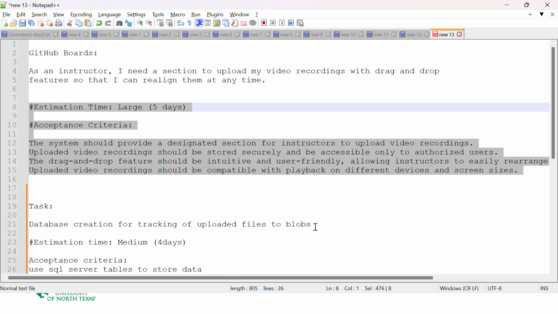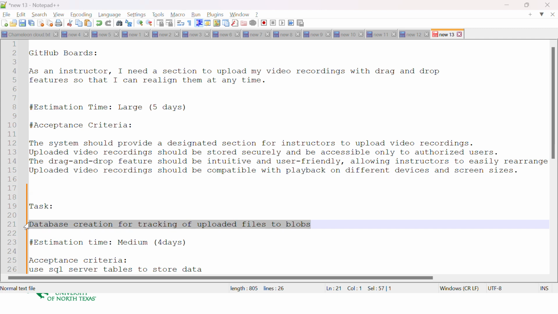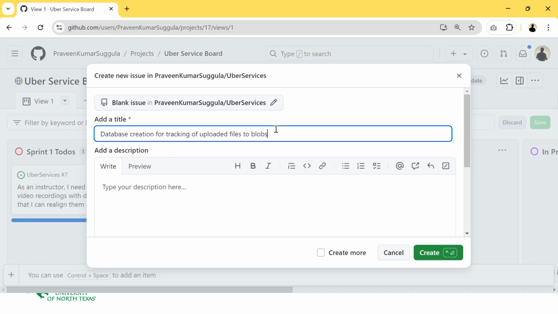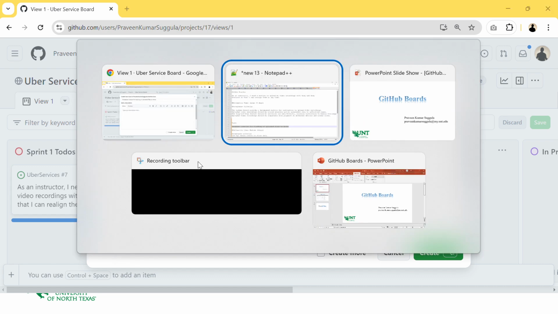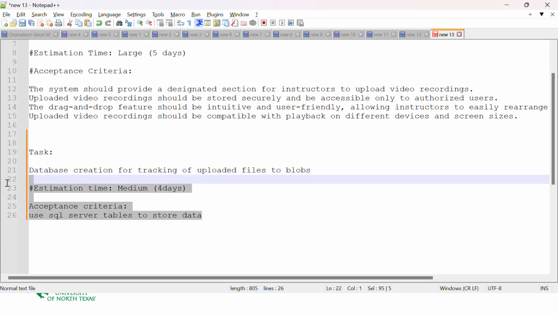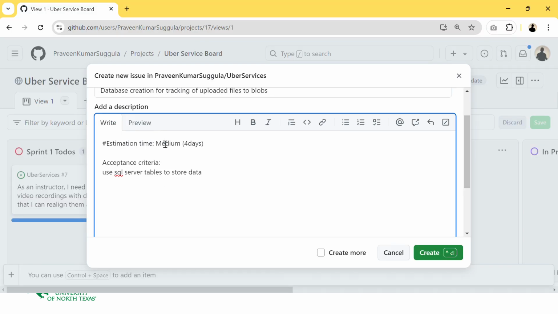So I have this task, which is database creation for uploading files into a blob. Okay, and estimation time and acceptance criteria. This estimation time is medium. I chose that depending on the complexity, and the acceptance criteria is how it looks.